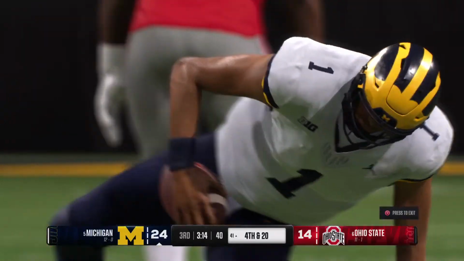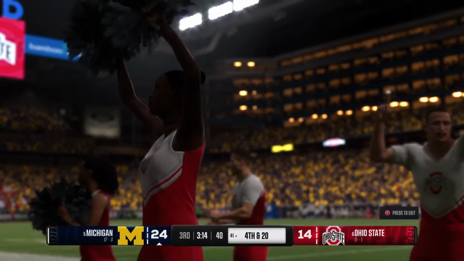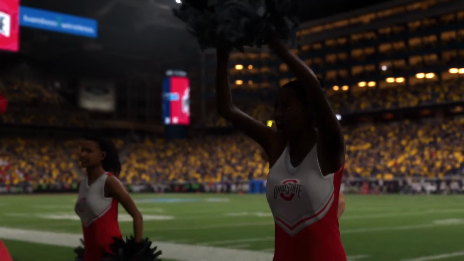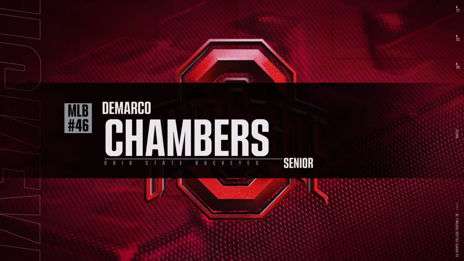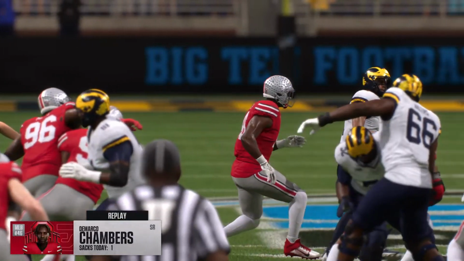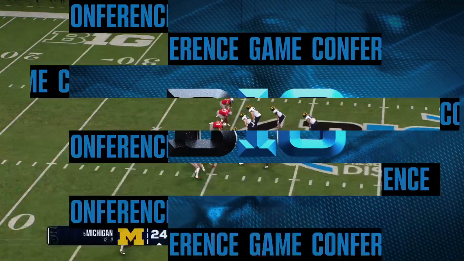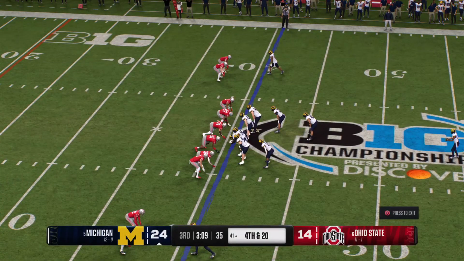Love the aggressive mindset from this defensive coordinator. Third down and long. Why not bring the blitz? Roll the dice. Play a little man coverage on the back end. Hope you get there before the quarterback can make you pay for it, and then come up with a sack. The Wolverines will line up to punt it away.